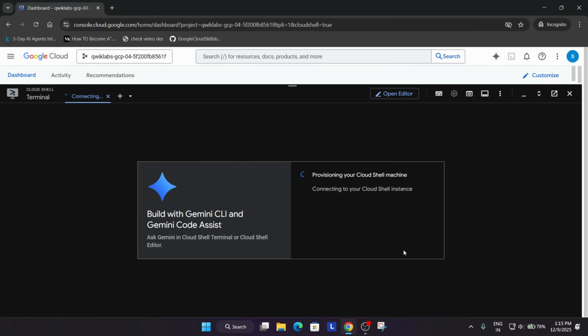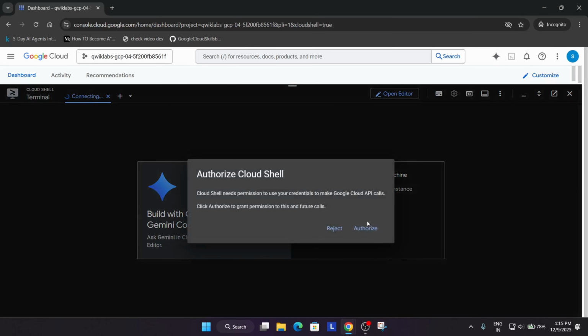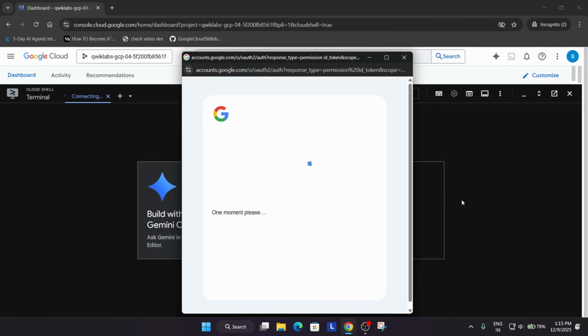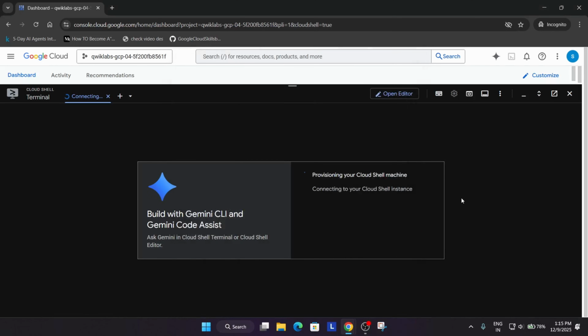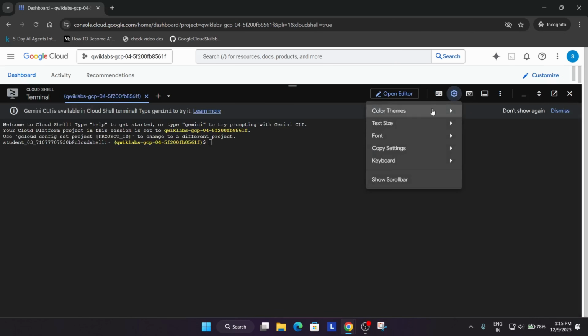First of all, I'll just increase the font size. As I came to know, many of the participants are completing the challenge with mobile phones, and it is a little bit difficult to see whatever I'm doing. So let me increase the text size.